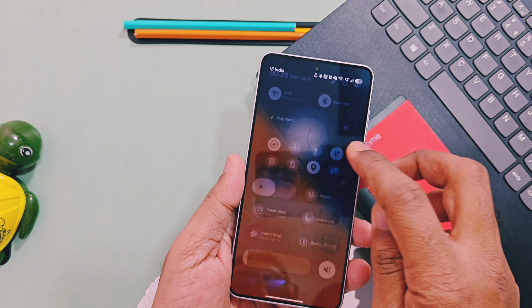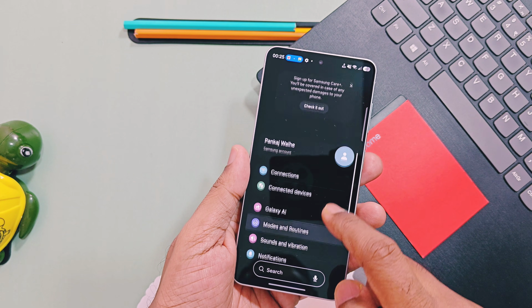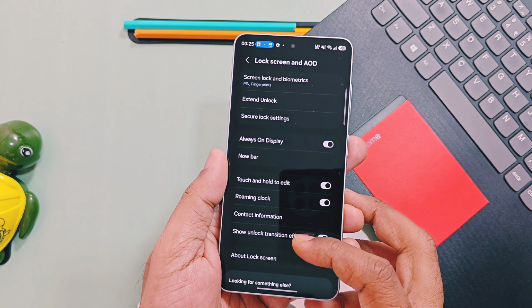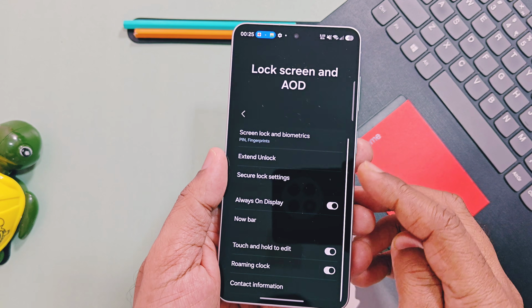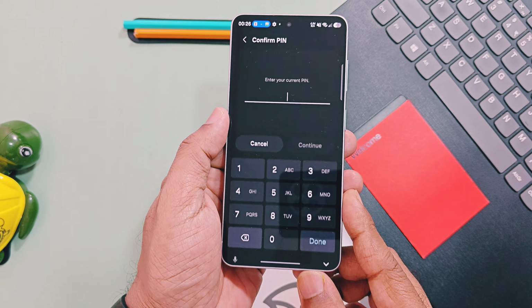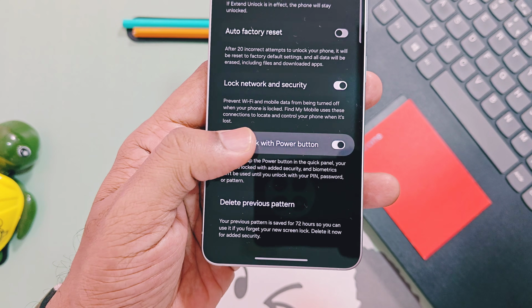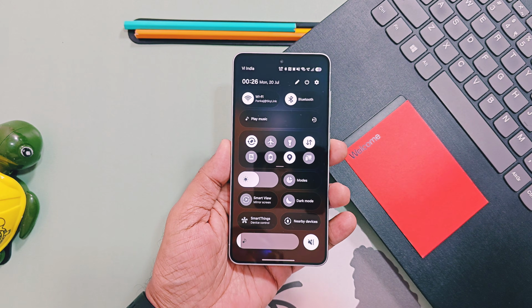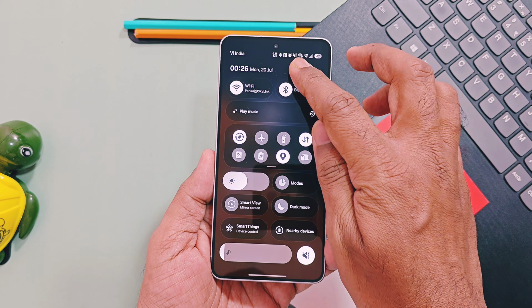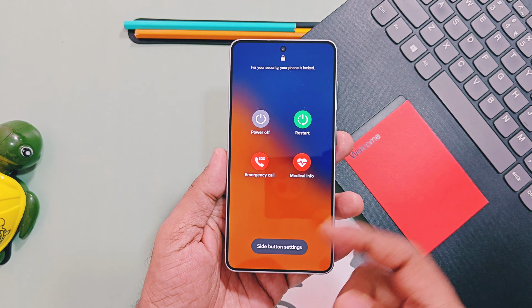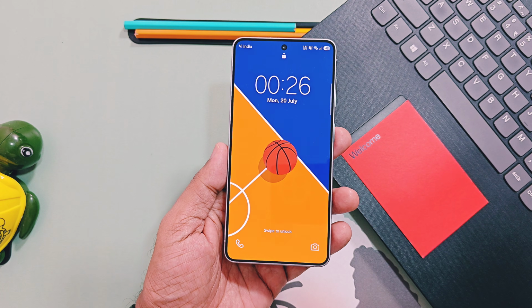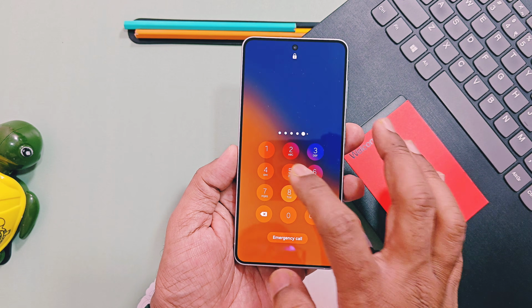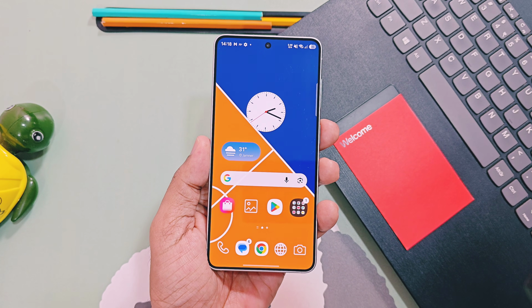Next is a very useful security feature. If you are using a PIN or password to lock your device, and if you go to the lock screen and AOD settings under the secure lock setting, you will find a new option called secure lock with the power button. After enabling this option, if someone tries to turn off your device using the quick setting power button, and then cancels the shutdown by swiping back, they have to enter the PIN or password before they can use the device again. This feature is especially useful if someone steals your phone.